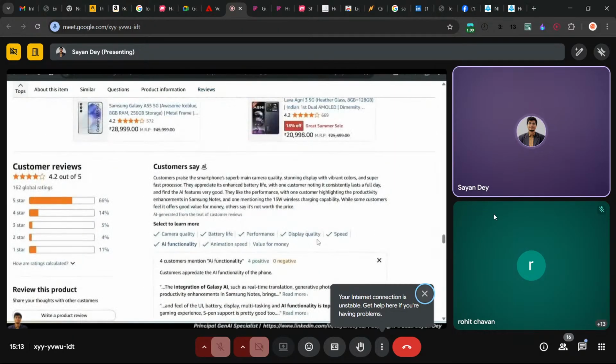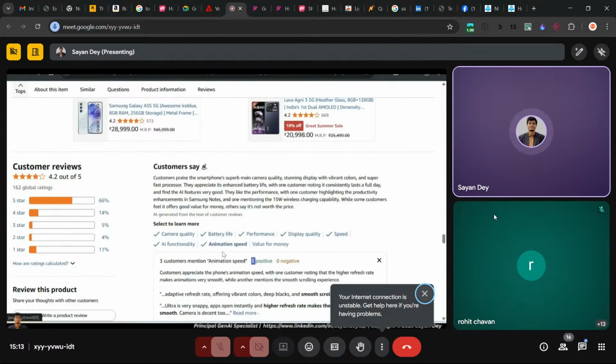So maybe a better aspect here could have been, okay, something like not animation speed, because only 3 customers talk about it, but you can probably group animation speed and AI functionality into one broader aspect, which is, let's say, something like software quality. How is the UI? How is the overall UI? I think now Galaxy has launched One UI 7. How is the overall UI in general?